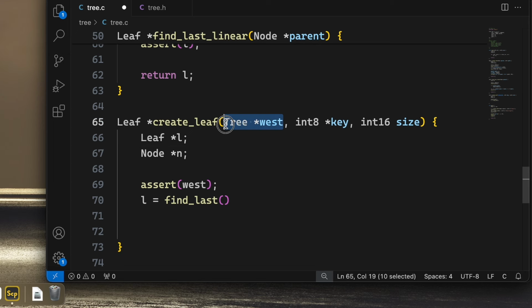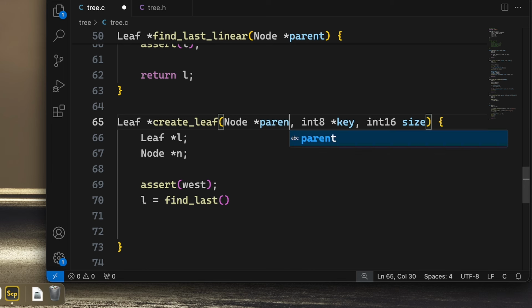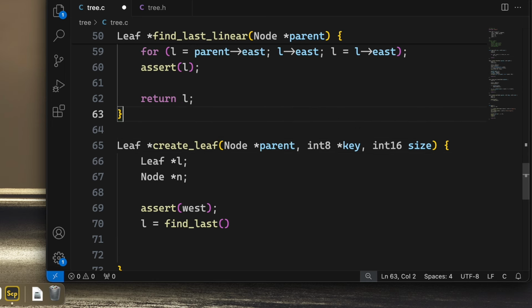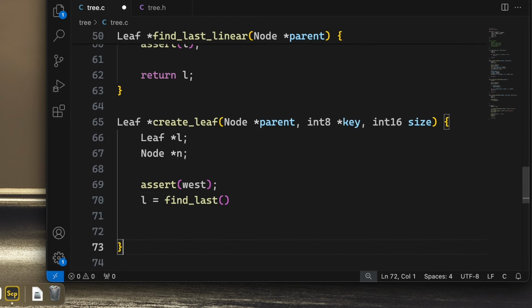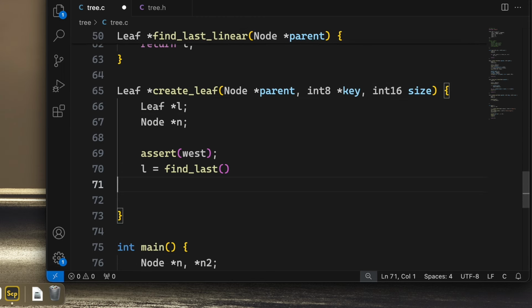Perhaps we should do something like node parent, or possibly grandparent. Okay, so we have the parent, the nearest node, and that's all we need, right? Yeah. Okay, so find last, and we give the parent.